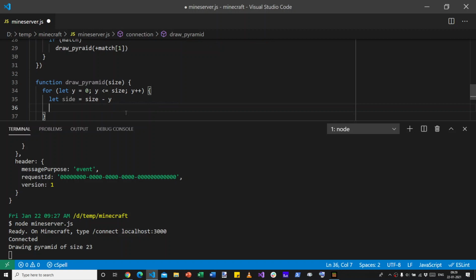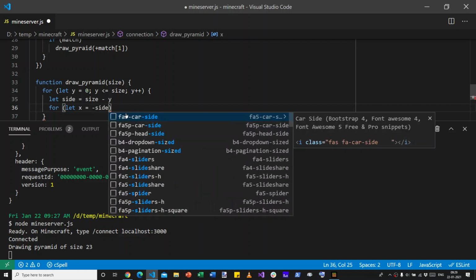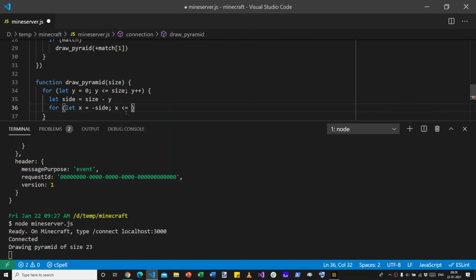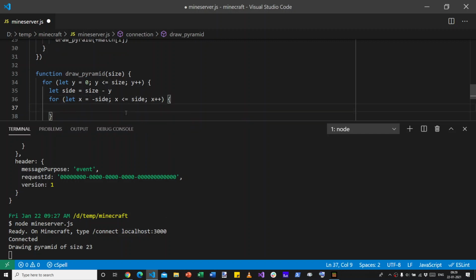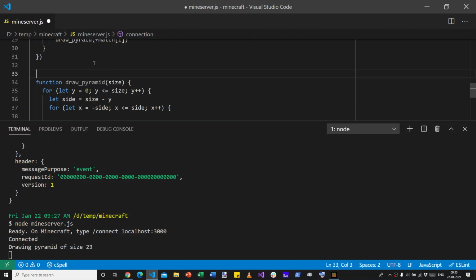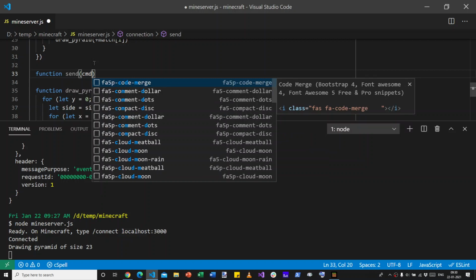Now let's actually draw the rectangle. For let's say x, we start with minus side, and x less than or equal to side. Keep incrementing x, and we'll place 4 blocks: left, right, front and back. Now for this, what we'll need to do is actually send a set of commands. So how does one go about sending commands to Minecraft? Well, it's actually using a JSON protocol again. So what we'll do is first create a function called send, which takes a command.